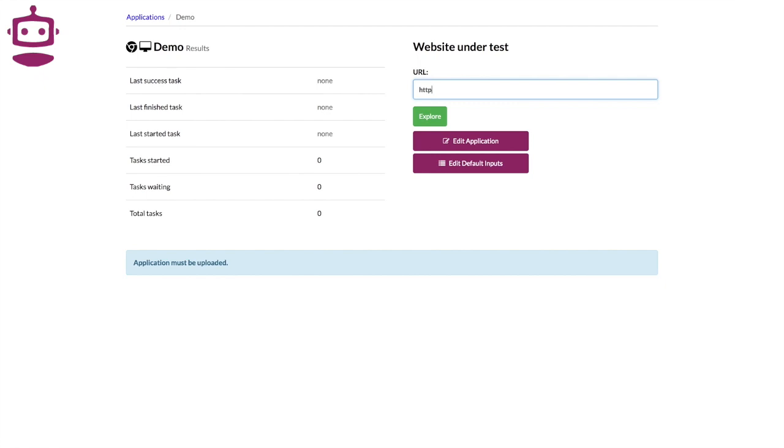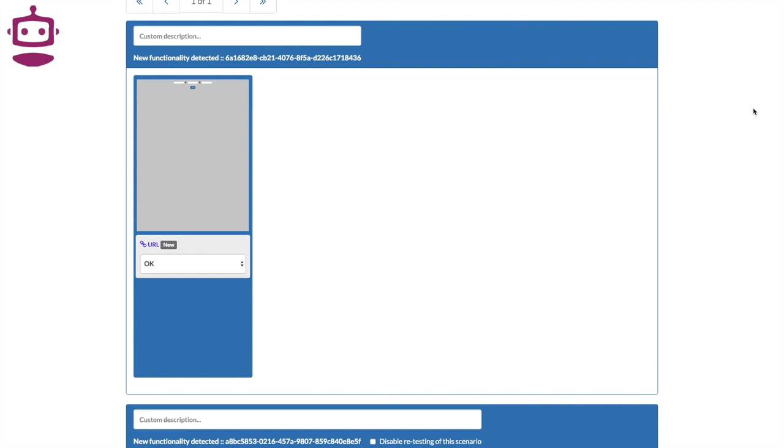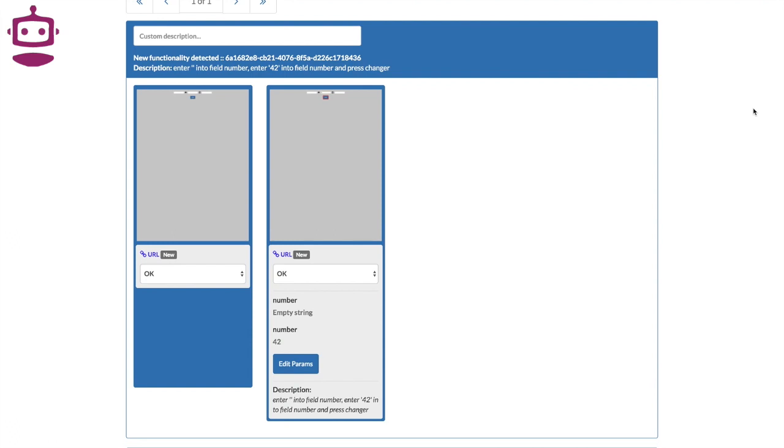Enter the URL of the page that you want to test, and then click Explore. TestRigor will go through all the functionality of the app the same way that a person would. As it does, it creates screenshots of each page and groups them together in scenarios. As each action in the scenario is performed, TestRigor generates screenshots and sends them to the browser.